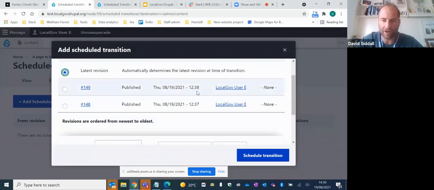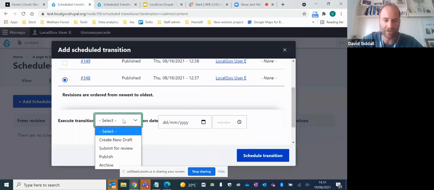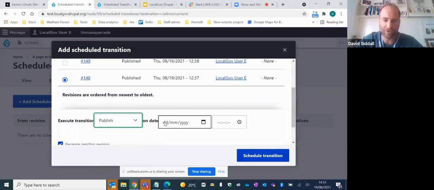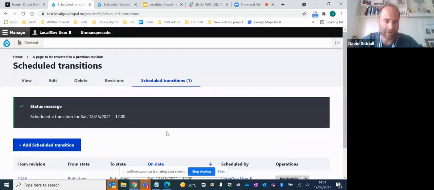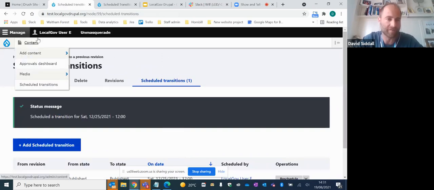So this is the current one that was published at 12:38. And if I wanted to move to a previous revision, I could just go publish, because it's going to a previous revision, the date as well, and then the times. And there we go. So that's 4 different variations that have got scheduled revisions in.